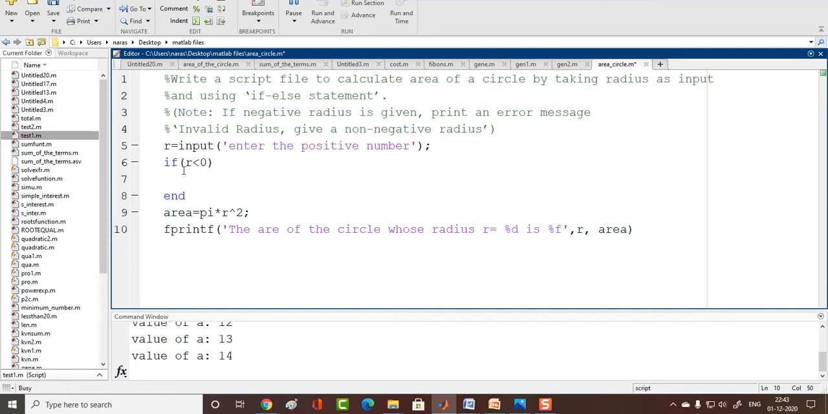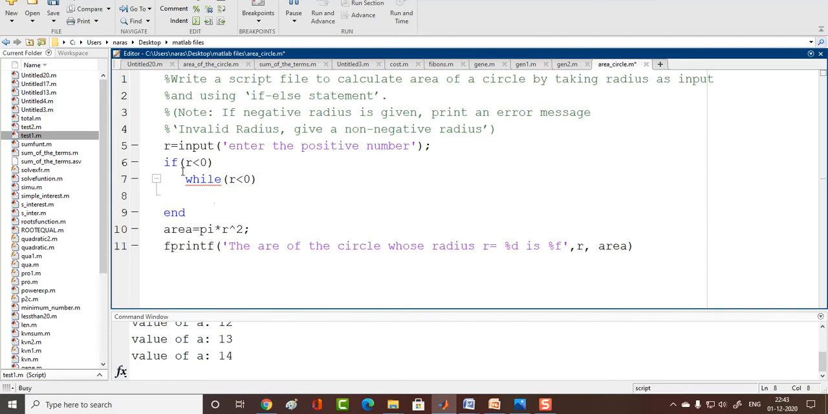Now, what is the rule? Suppose the r value is negative, then give only positive values. So, I will give a while condition: while r is less than 0, repeat the same condition if r is negative. If r is negative, repeat the same loop. What is the loop? What is the condition?